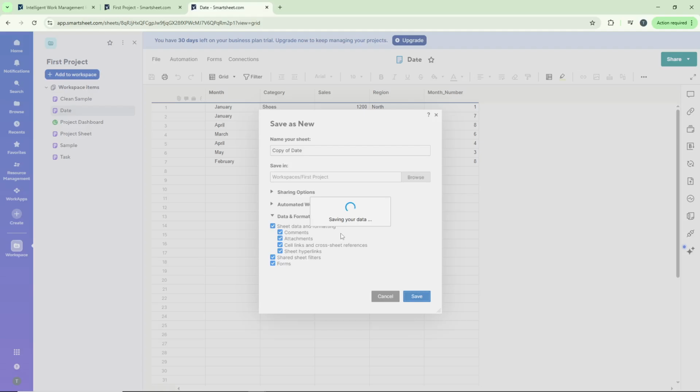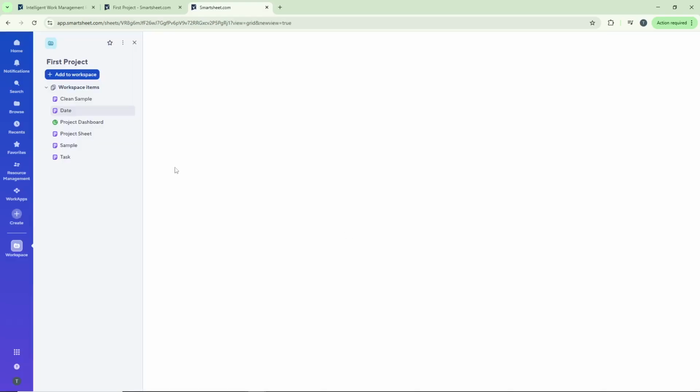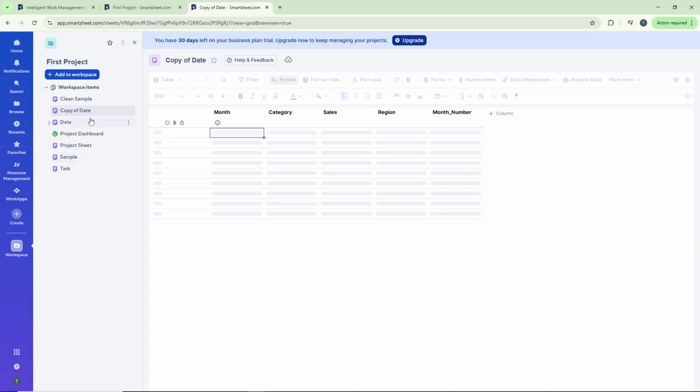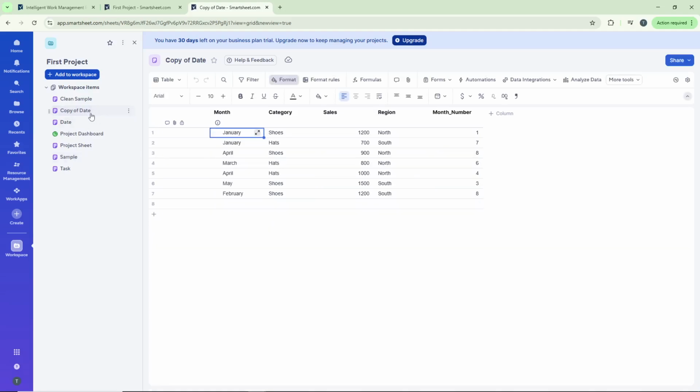Smartsheet will now create your duplicate sheet with all the specifications you've chosen, and you'll be able to access it immediately. And there you have it, you've successfully created a copy of your sheet in Smartsheet.